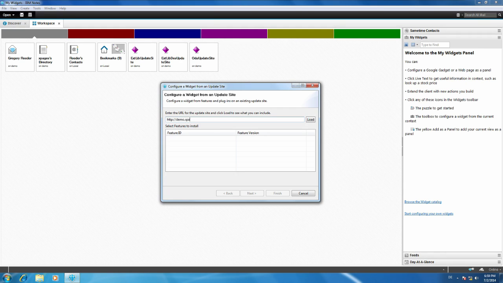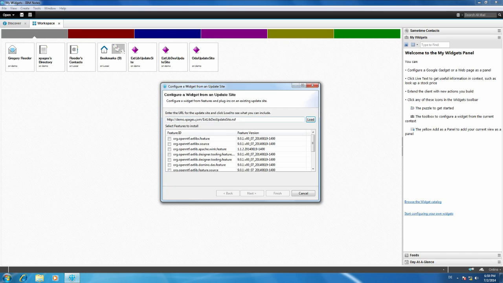Demo / ExtLibs update site.scf. Yep. Load. Again, this is just the protocol, the server name, and then the path to the update site. And make sure it's the one for Designer.